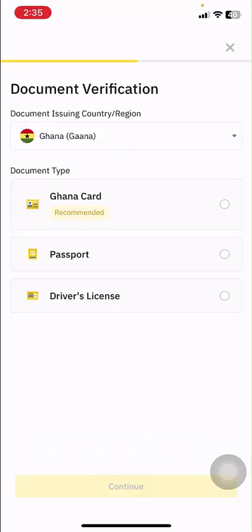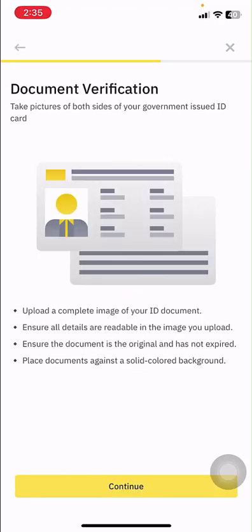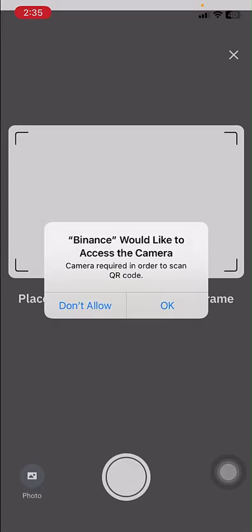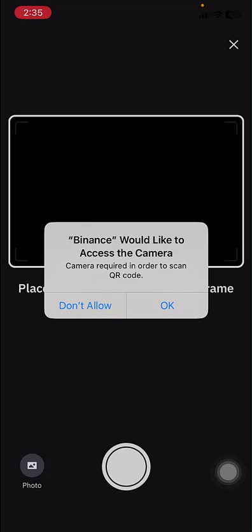So now over here, you are asked for your document verification. So this is where you input your Ghana card, which is the recommended one. If you have a passport, no problem. They do take passport as well. So you tap on continue. And over here, you'll be asked to take pictures of your government issued ID. So you tap on continue. They'll open the camera settings for you to be able to do that. I'm actually not going to show this part since I would have to be using my real ID. So I'm going to skip this part.